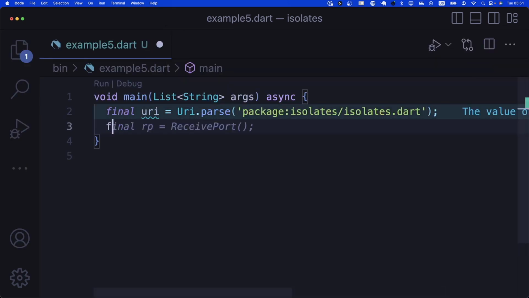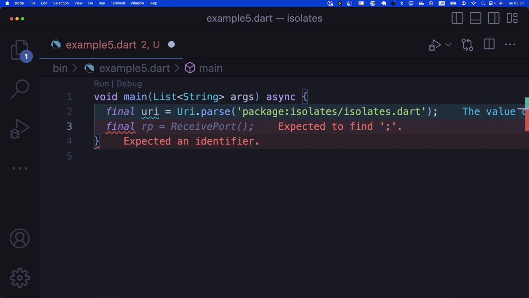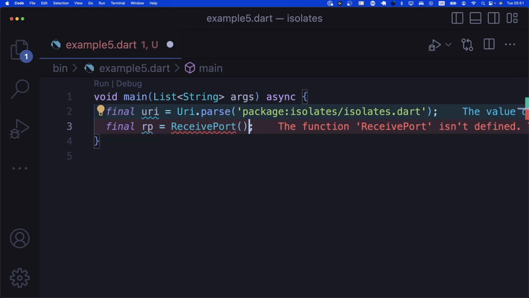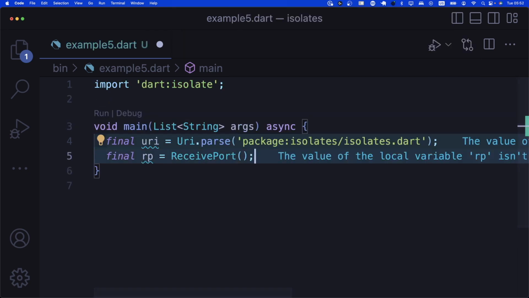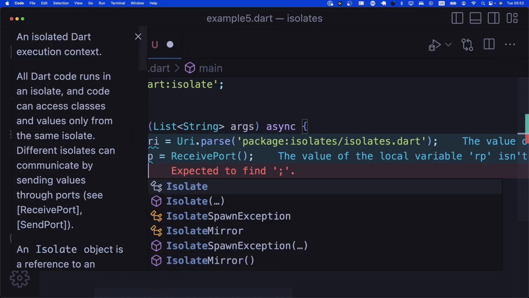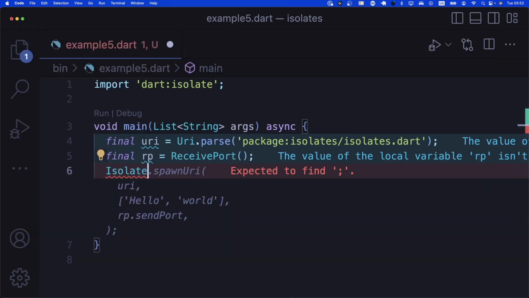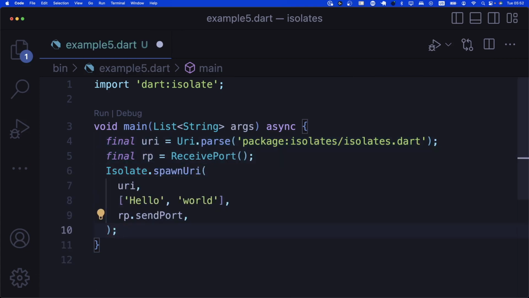Then we create our receive port like we usually do, and we also have to import this receive port. Then we spawn that isolate with that path. So we say Isolate.spawnUri, okay? In here, we're going to send it no messages, so no messages to that isolate, and then we're going to send our send port to it. You can see that using the URI, we're spawning an isolate.